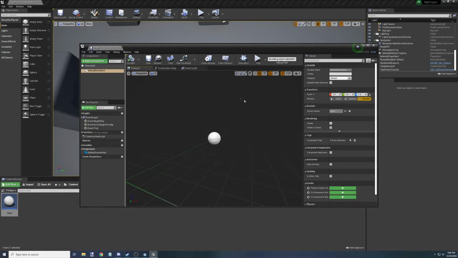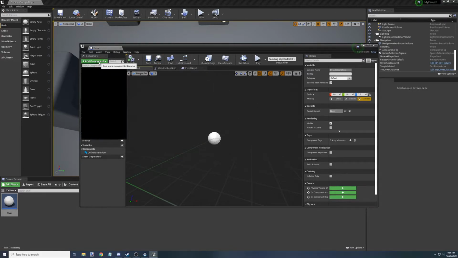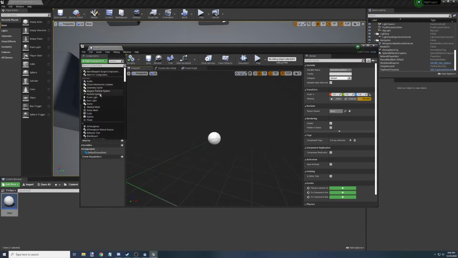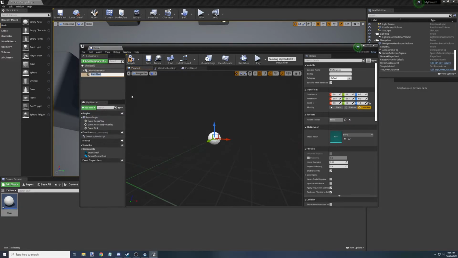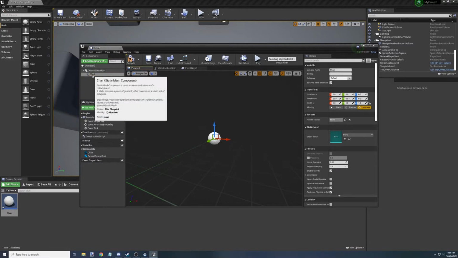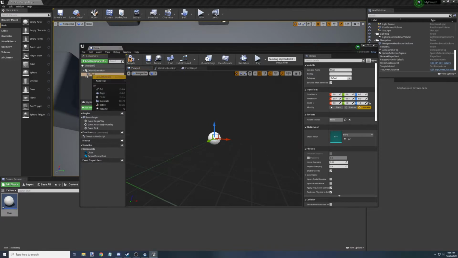Now go to add component right there in the top left-hand corner and type in static mesh, or you can see static mesh right there. And then name it chair. Should I do SM chair? I mean, no. Well, you could. This piece of code only exists inside of the blueprint, so you don't have to worry about reading this over and over again.